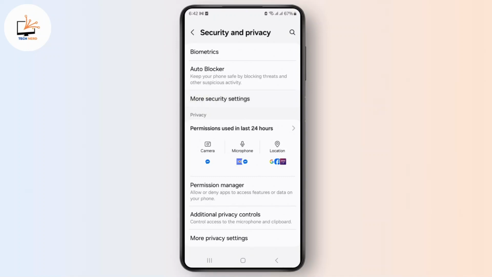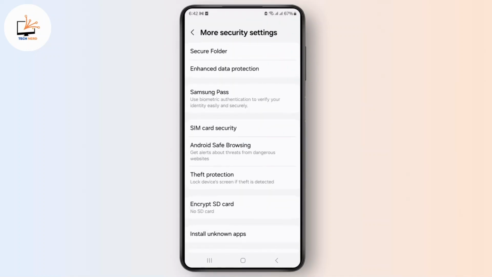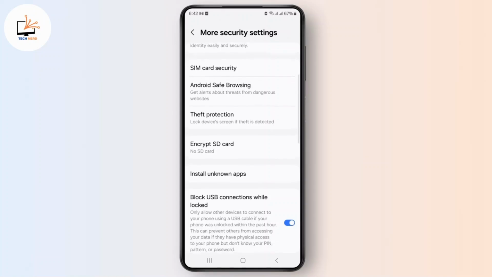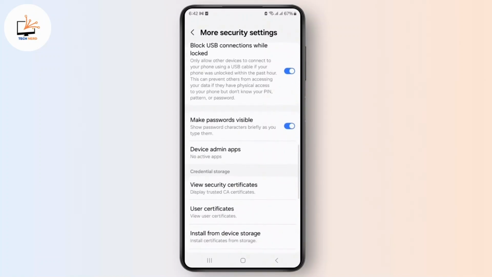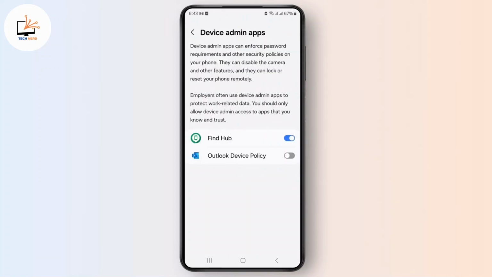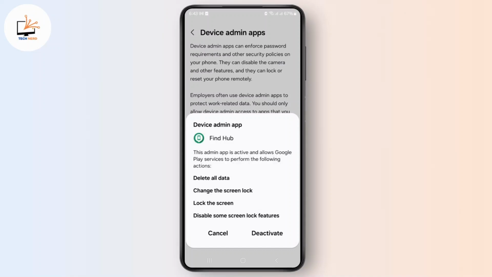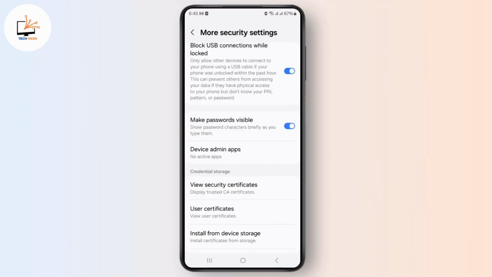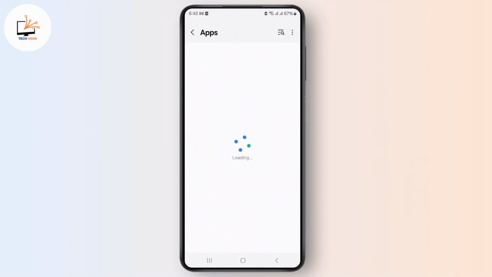And now here, once you see the interface like this, simply scroll down and there you can see the option labeled as device admin apps. So just tap on it. And now here, find the app that's giving you trouble. And once you have found that, simply toggle it off and then tap deactivate, and this removes special permission that might be blocking uninstallation. And after that, you can simply go back to the apps and simply delete it.